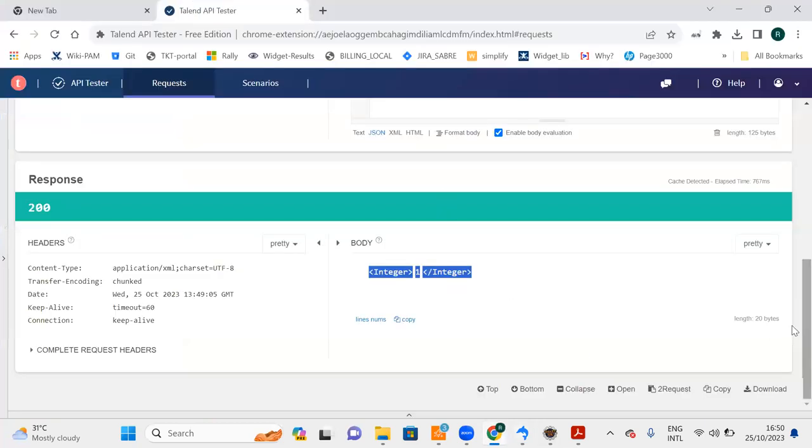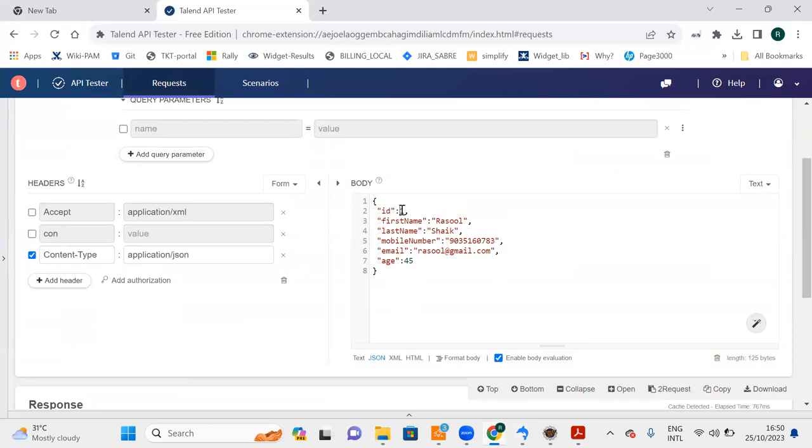Let me insert another record. It's very, very easy, guys. If you understand the concept, it's very easy to connect with any database. If you want to connect with Oracle, you just need to add the Oracle dependency in pom.xml, and specify the Oracle driver, username and password. That's it. All the remaining code will work as it is. Now let me give a different mobile number and Gmail. Mail Rohit. I'm going to create another record.